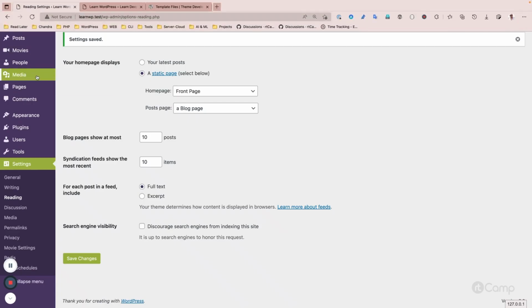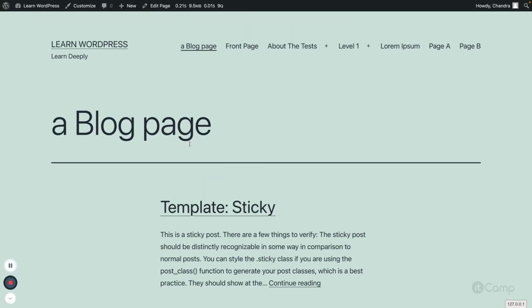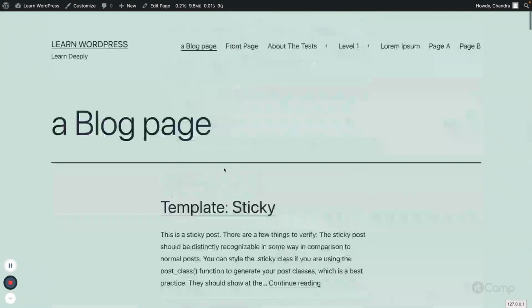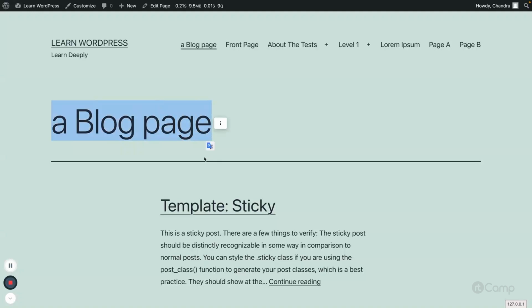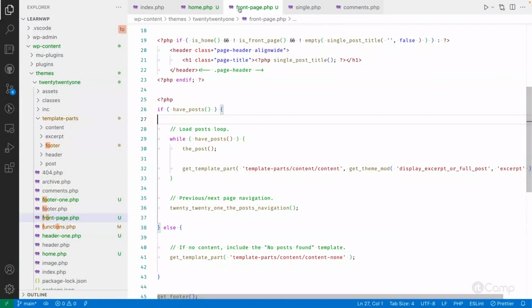If you go to the pages, now you can see the front page is set as the front page because we have changed it, and the blog page will be used as the posts page. If you go to the blog page, you can see the list of the template files, and also a title, blog page. If you want to remove this title, you can modify it in the template files. So this is how front-page.php, home.php, and index.php work. This is the main difference between home.php and front-page.php.